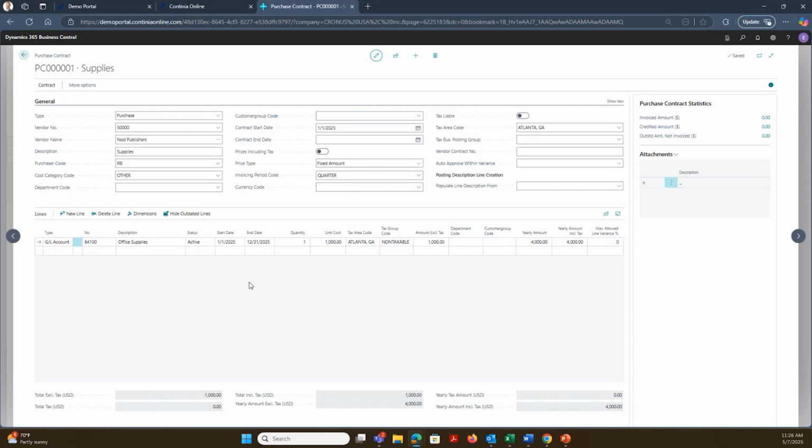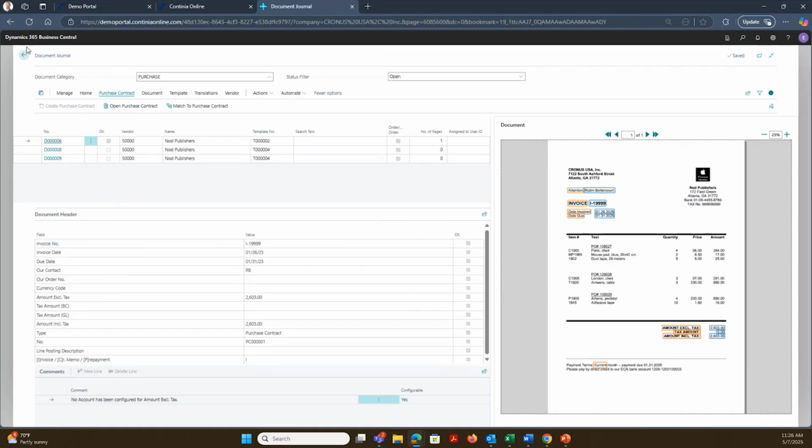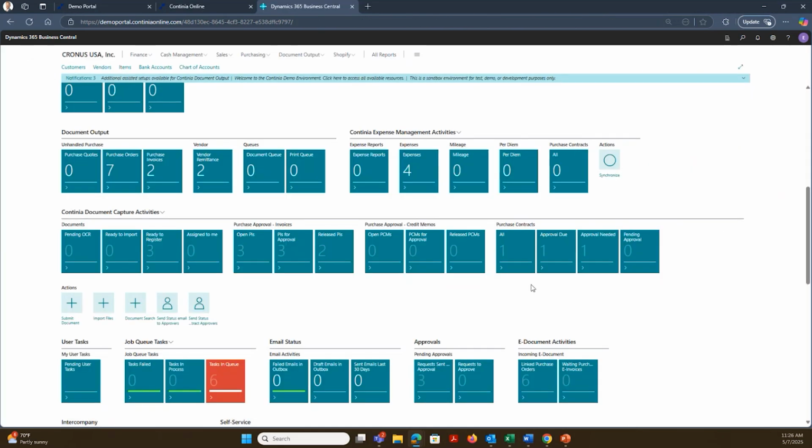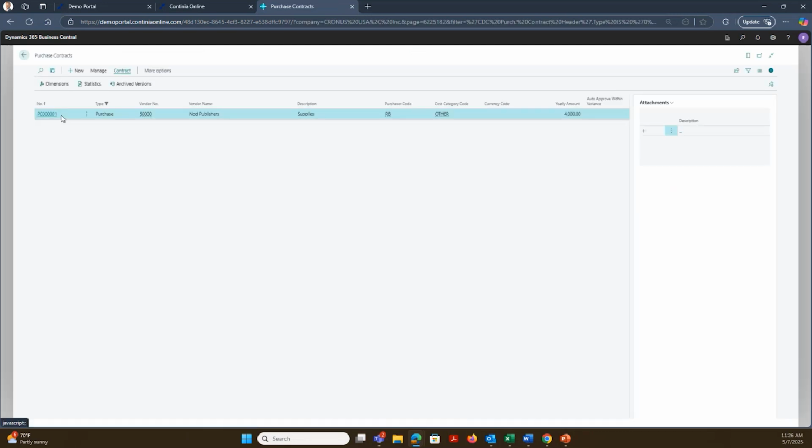Now, the cool thing is I'll be able to go back in my environment and I'll see all the purchase contracts that are out there. If I want to see what's my recurring spend, I'd have a nice visual of all those contracts. And if the invoice comes in and everything checks out, we could automate that for approval and just keep track of those statistics so we know what our recurring spend is.